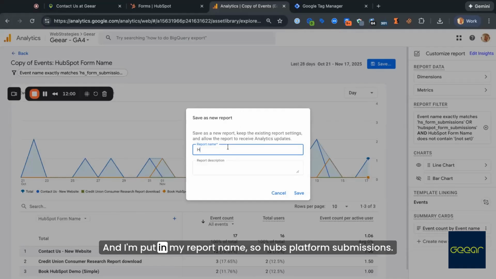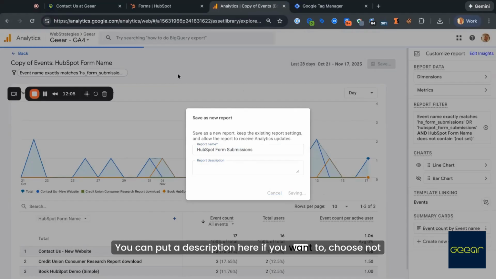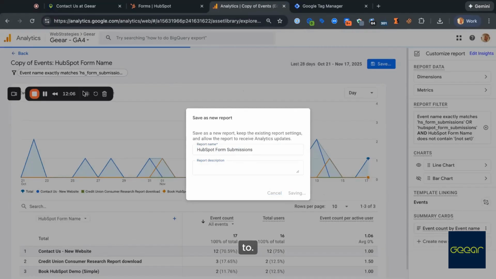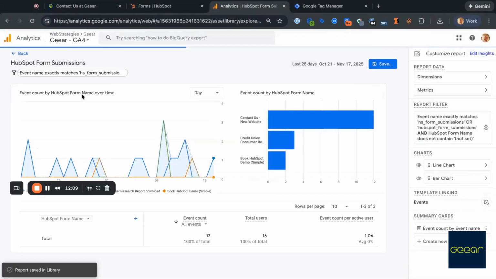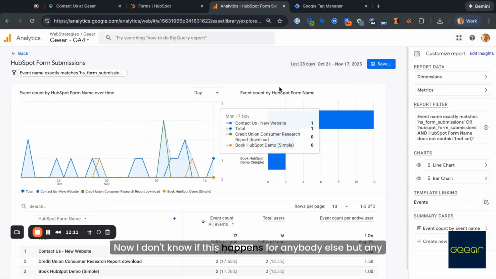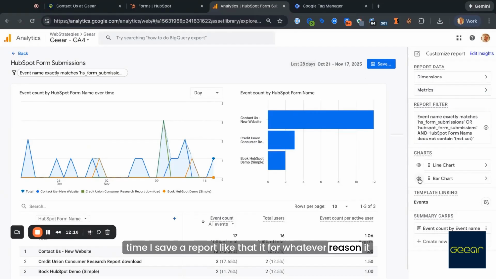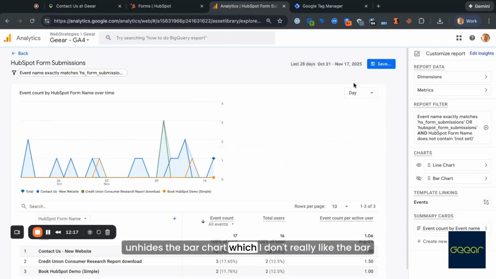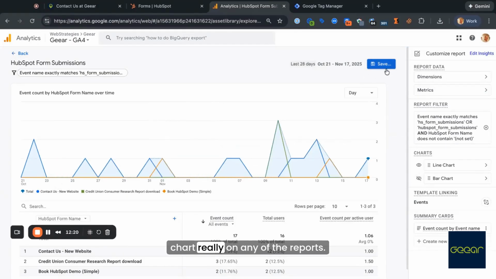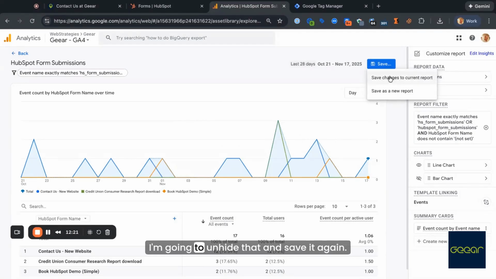And I'm going to put in my report name. So HubSpot Form Submissions. You can put a description here if you want to. Choose not to. Now, I don't know if this happens for anybody else, but anytime I save a report like that, for whatever reason, it unhides the bar chart, which I don't really like the bar chart on any of the reports. So I'm going to unhide that and save it again.